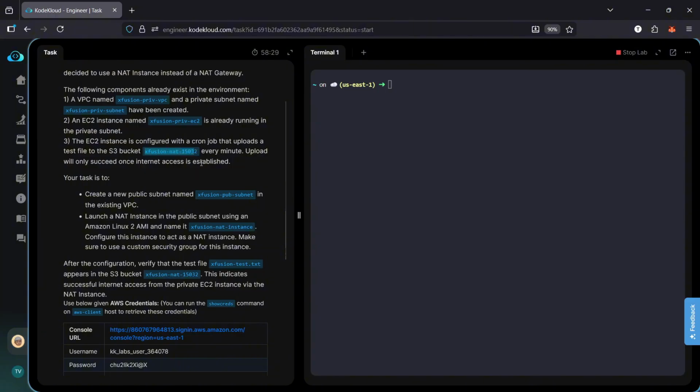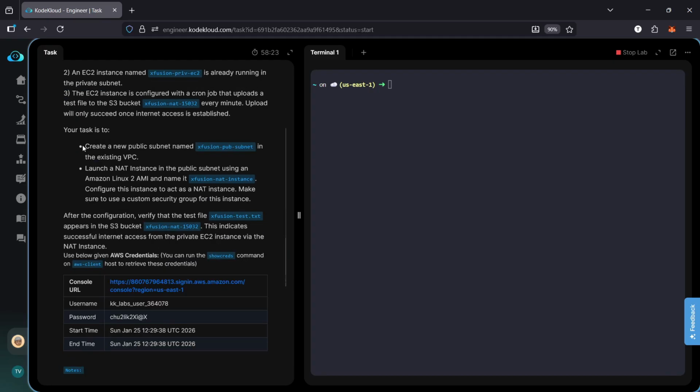515032, every minute. So our task is to create a new subnet with the name of Xfusion public subnet in the existing VPC, and then we need to launch a NAT instance in the public subnet that we have created, and the AMI should be Amazon Linux 2, with the name of Xfusion NAT instance.